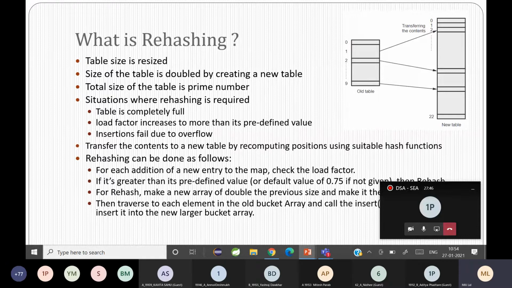Suppose you decide that when I do hashing, the load factor value should be only this much, but when you are trying to insert and delete values, you see that the load factor value is increasing more than expected. That time you can use rehashing, and insertions fail due to overflow. These are the conditions when you use rehashing: when you see the bucket is going to become full easily, or when you see the load factor is increasing more than recommended, or when you come across an overflow condition, which is the same as the first condition.